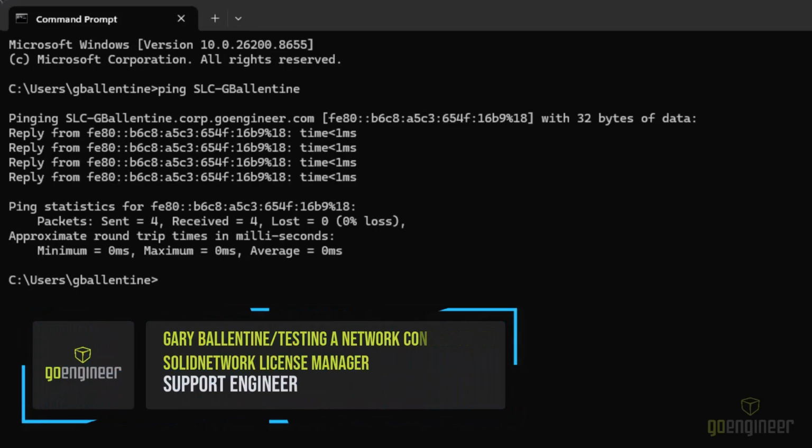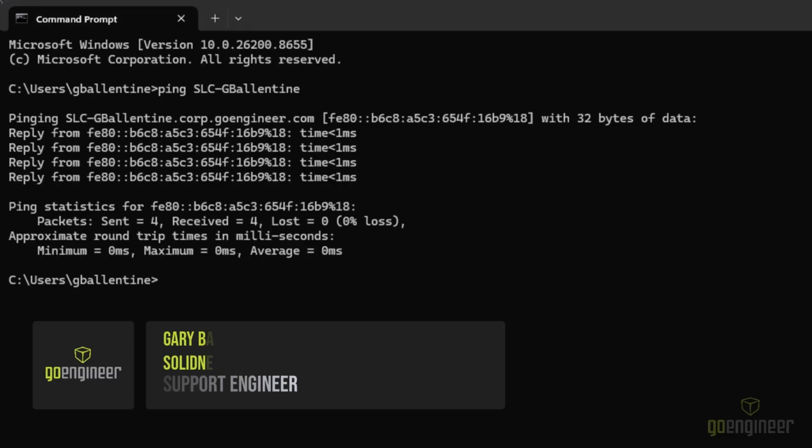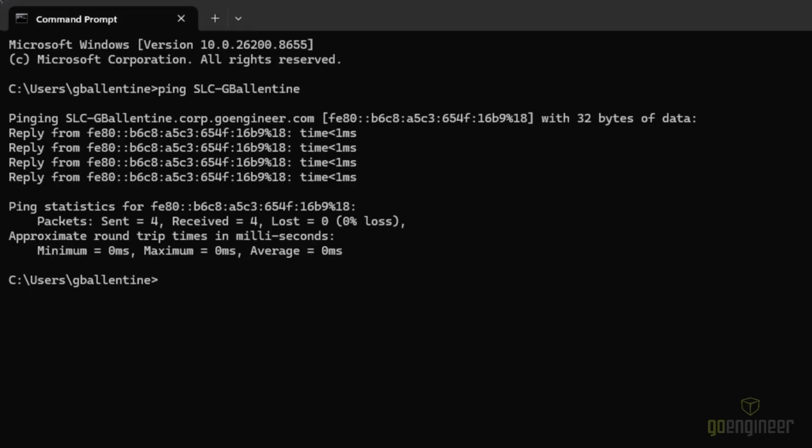I'm Gary. In today's video, I'm showing you how to test a network connection for the SolidNetWork License Manager, including a ping and telnet test.